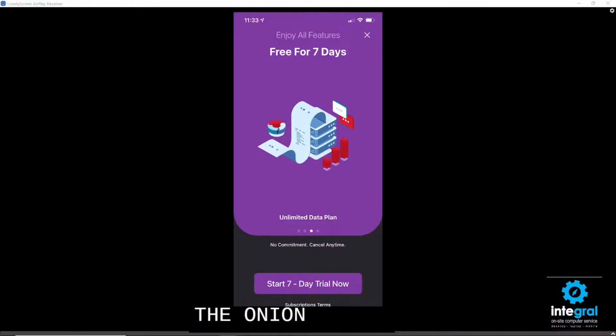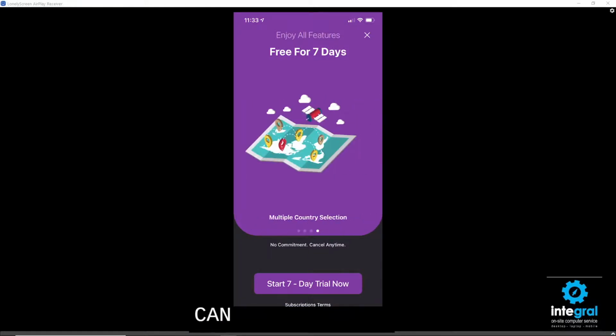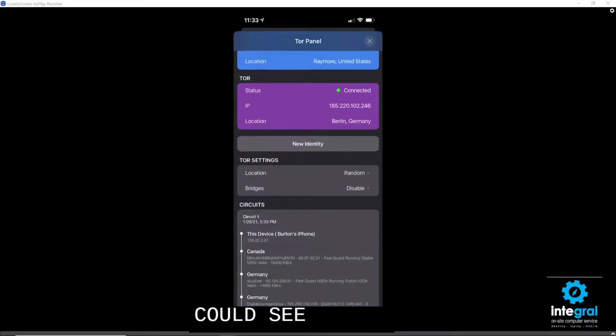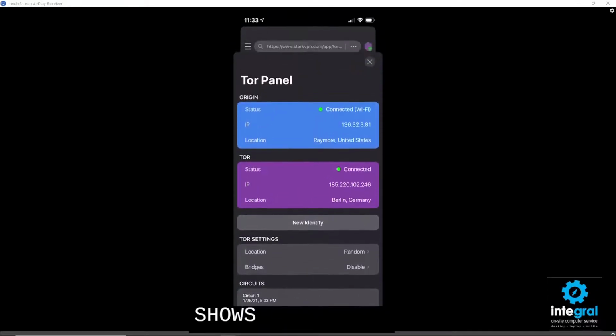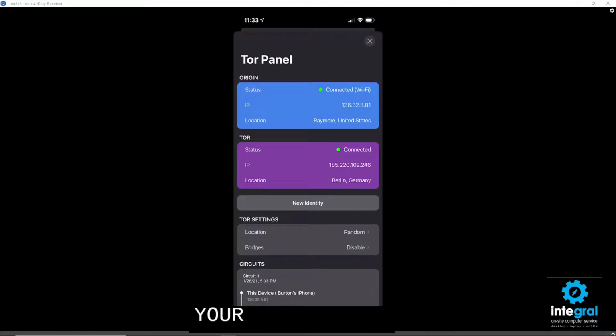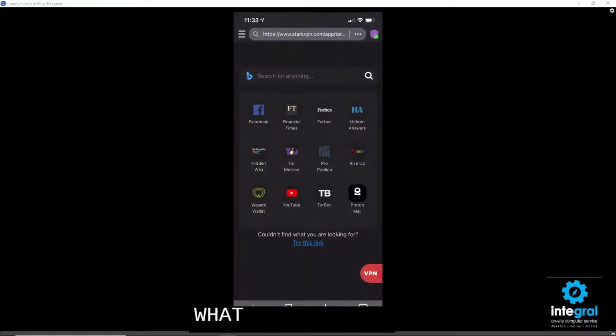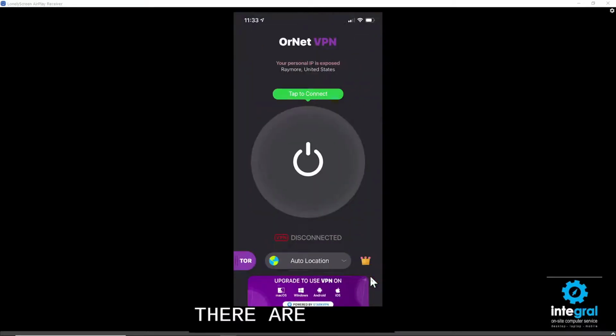So let's take a look at the Onion browser. You can do an unlimited data plan with the Onion browser, or just use it as a regular browser. As you can see, it shows your original IP address. It'll also show you what IP address you can randomly choose with the built-in VPN, which is in the Tor browser. And there you are. You can tap on the VPN. It says my IP address is exposed.